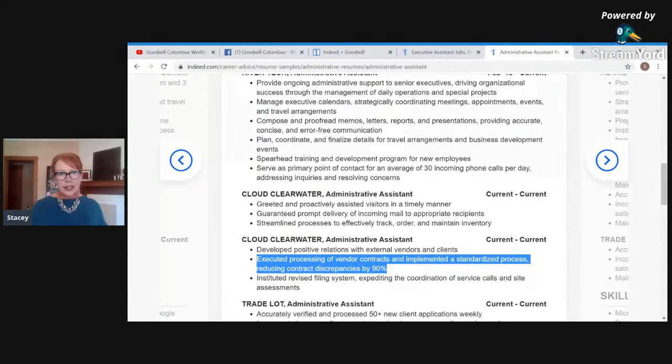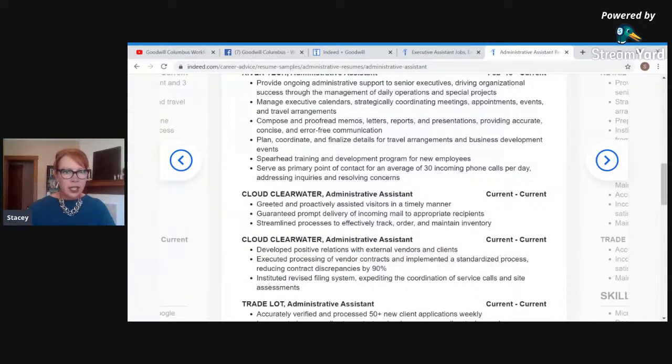Executive processing of vendor contracts and implemented a standardized process, reducing contract discrepancies by 90%. She reduced discrepancies by 90%. That is impressive. Very impressive. So those are some tips and tricks there.